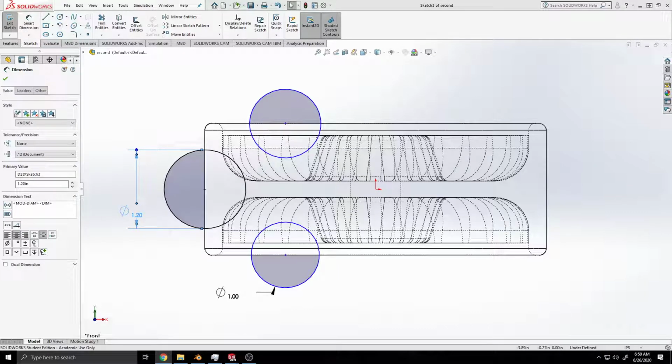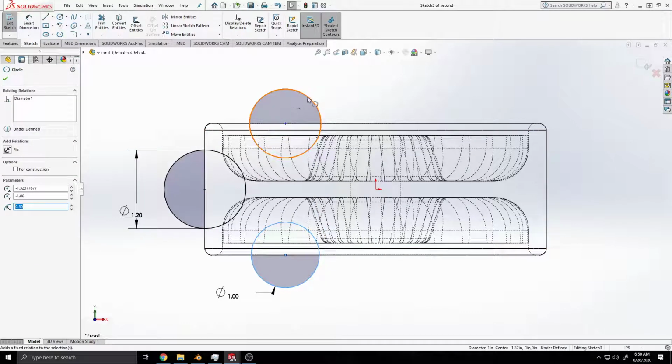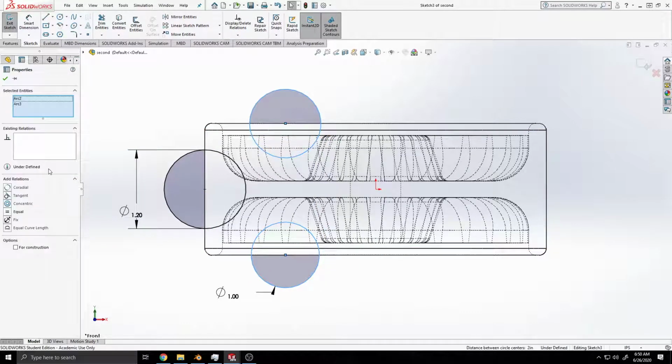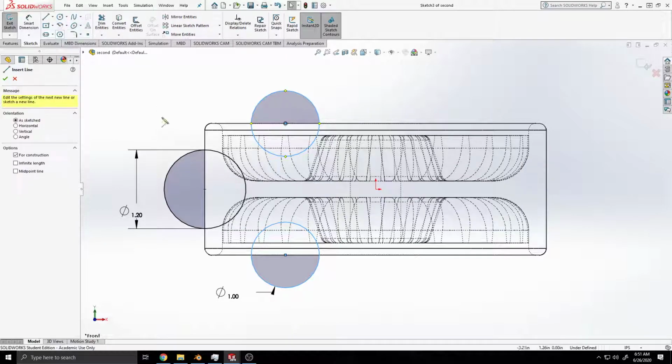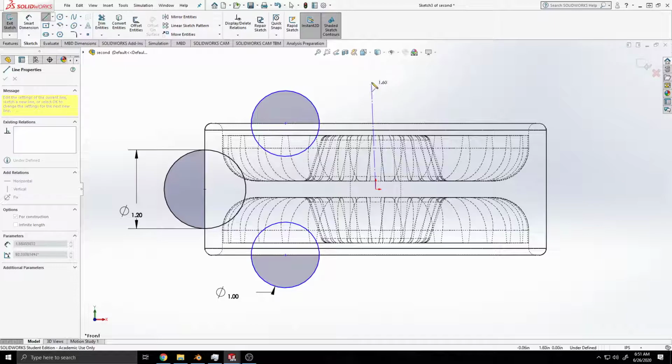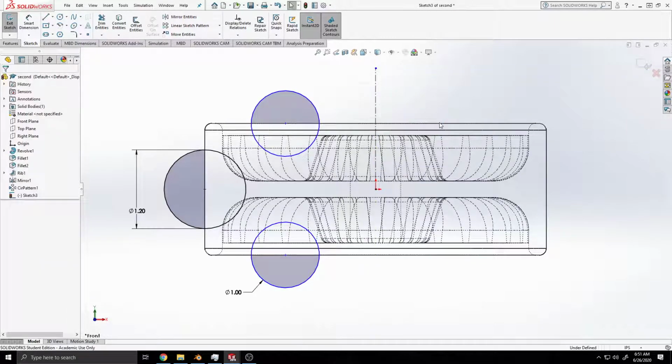remember, we have the equal option. If you control select both circles on the left, you can make them equal. If you select that, now they both are the same size. All right. Now, if you recall, what we need is a center line to revolve this. So click on the center line tool up there. Go to the origin. When you get the orange dot, click and drag up a vertical center line, and then hit escape. And now we're ready to revolve this.